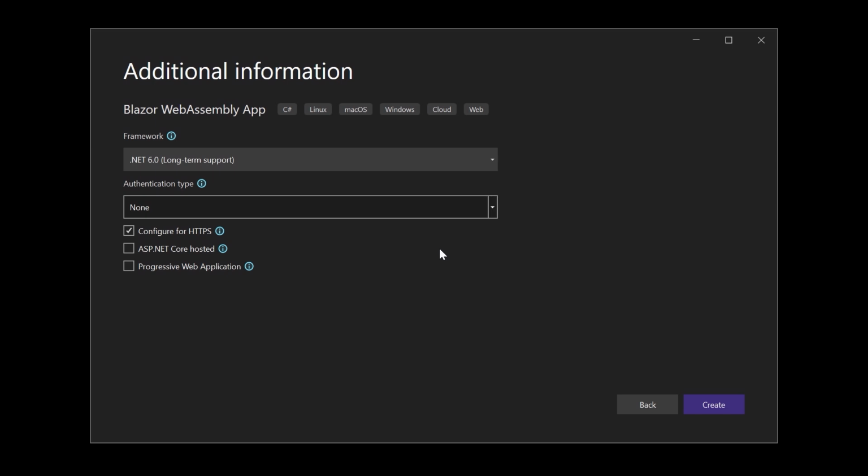Meaning if you want to know if a user is an administrator or not, we will store the roles or claims in this token, but this is for another section, of course. Configure for HTTPS is just fine. And then very important, please select ASP.NET Core hosted.